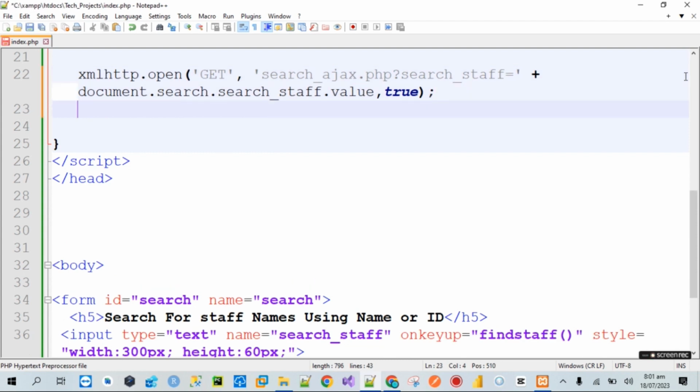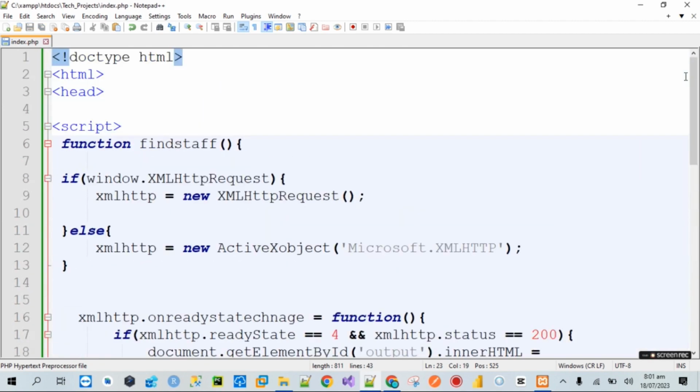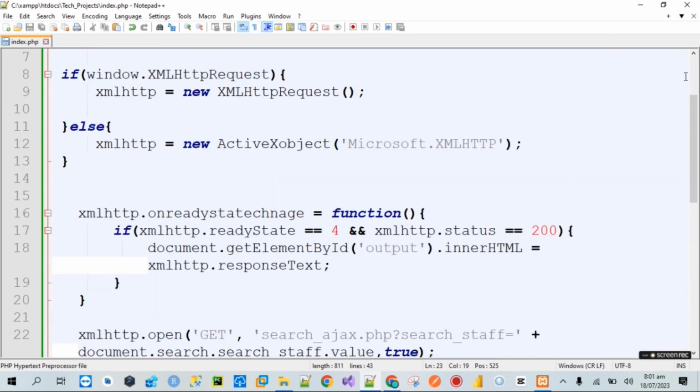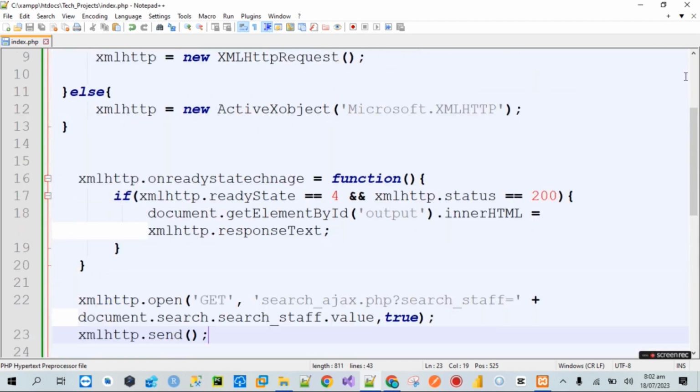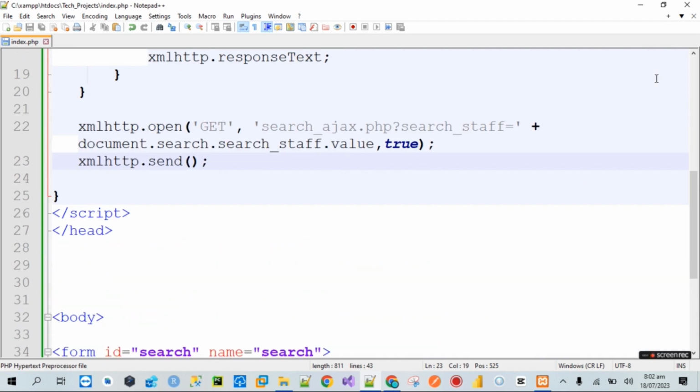Now we are going to come here and say XMLHttp dot send. At this point, we can send it to that particular page. We have successfully created our Ajax JavaScript code. Now that we have done this, we are going to create this file that we defined here, which is called search.ajax.php. This name. We are going to create this file.